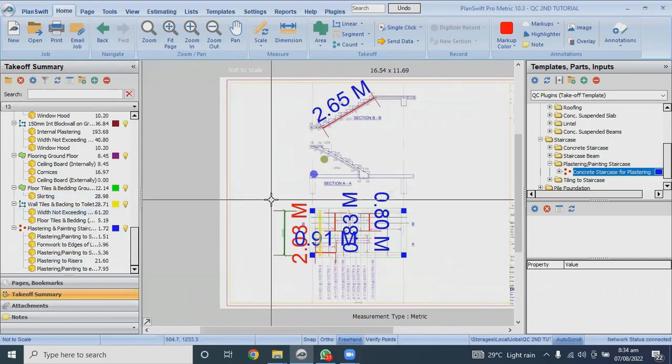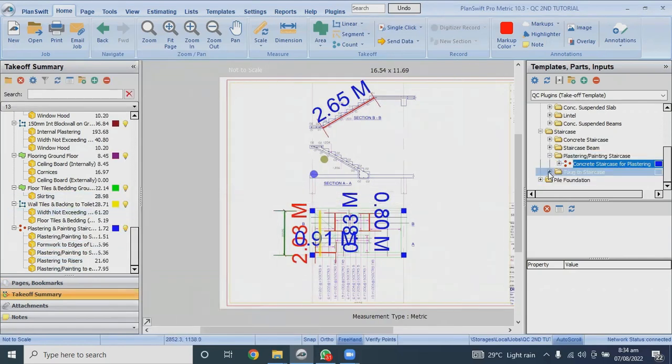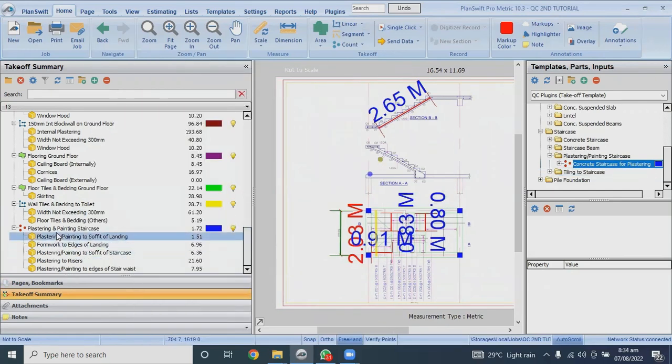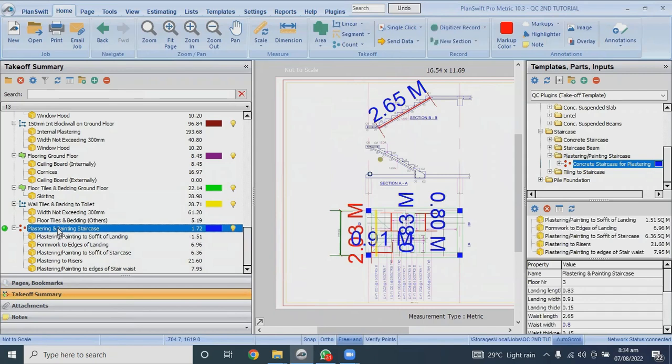So what of tiles to staircase? Let us quickly look at tiles before I go. This one, plastering and painting to staircase, is not applicable to plastering. I just did this to be the model of these sub items, so just ignore this and take all these ones. This one is not applicable, it is a concrete quantity, but I use it to form the basis for all other quantities under this plastering.